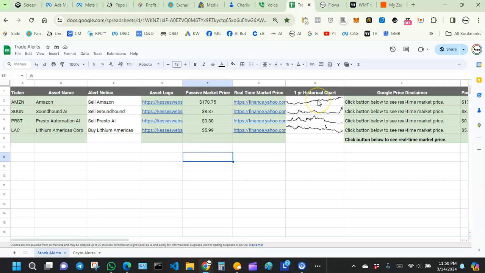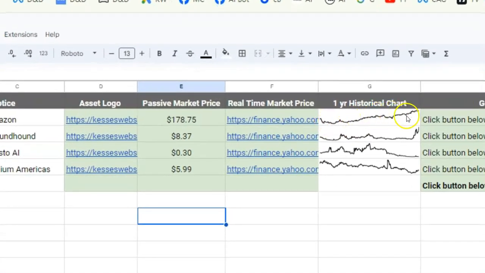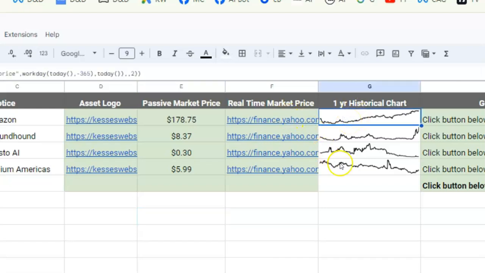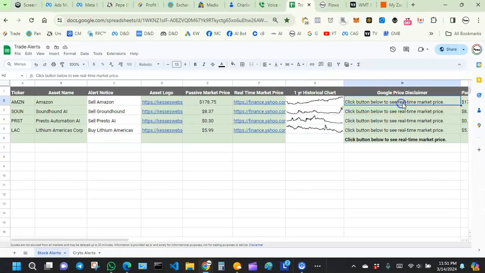All right, and then over here it shows you a chart of the, let me see, is it 360, 365 days historical performance of how the stock has been doing. And then there's a few other things over here.